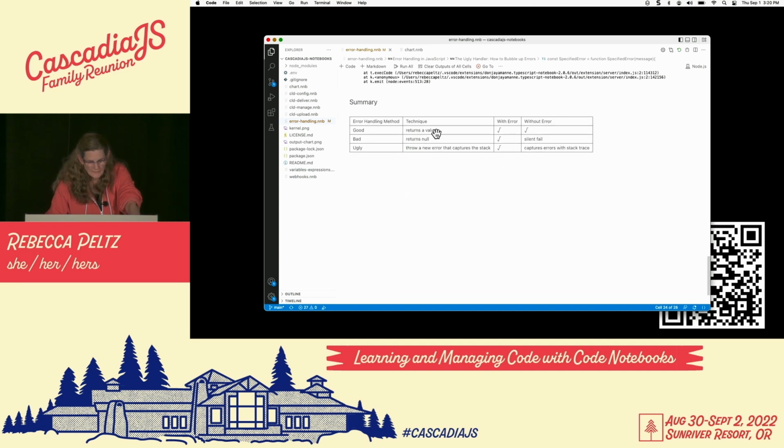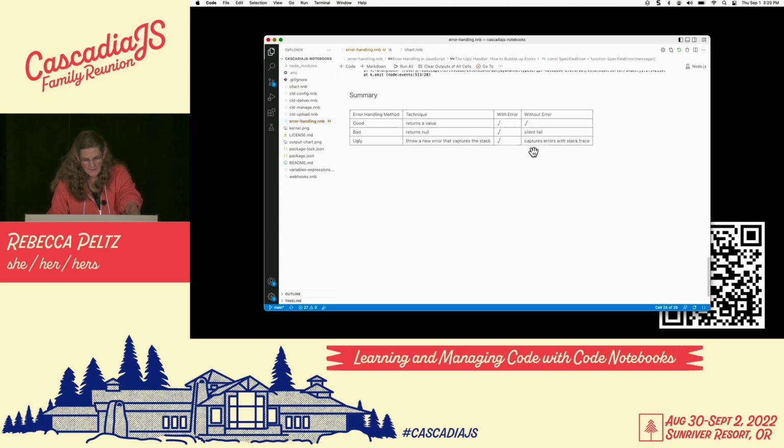So the good, if I return a value, I'm going to do okay. It's going to work for me if I have an error or not. Bad, I'm just going to end up eating errors. Silent fail, not good. And then ugly, with my specified error, I'm going to be capturing the full stack trace. So I think it's a good teaching thing.